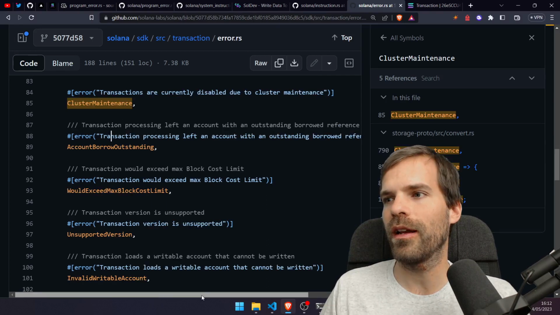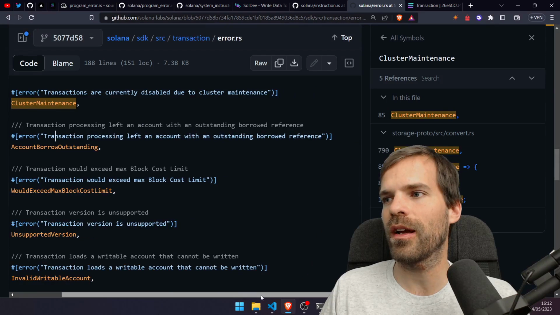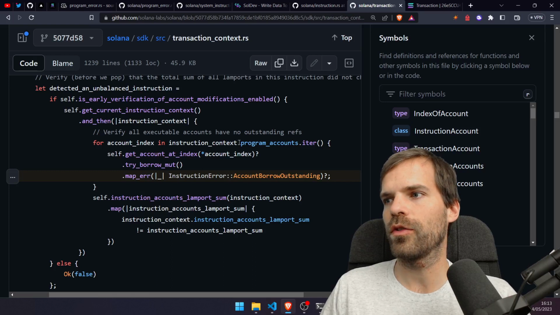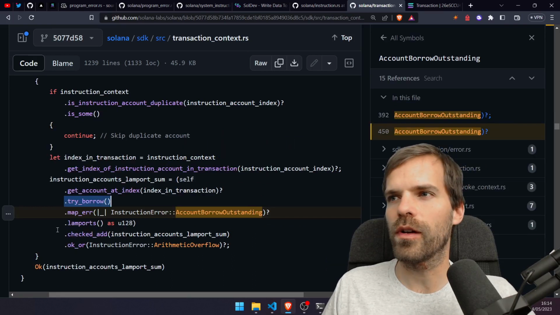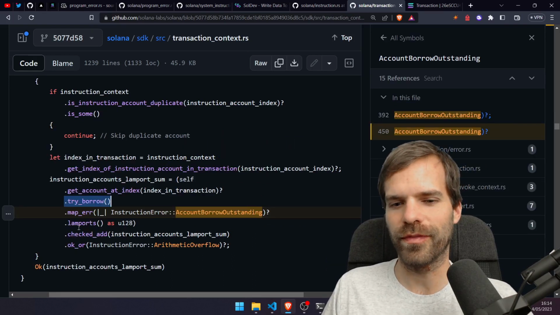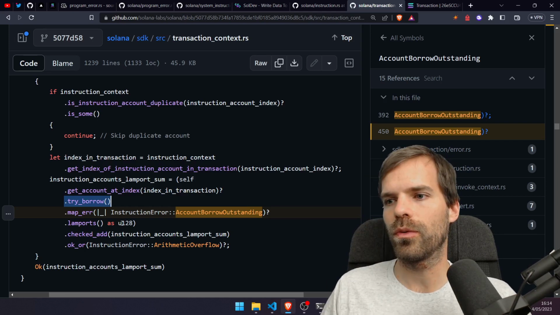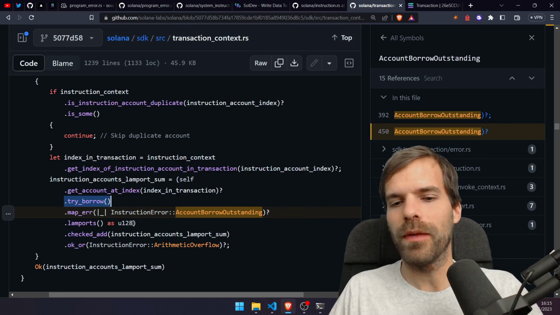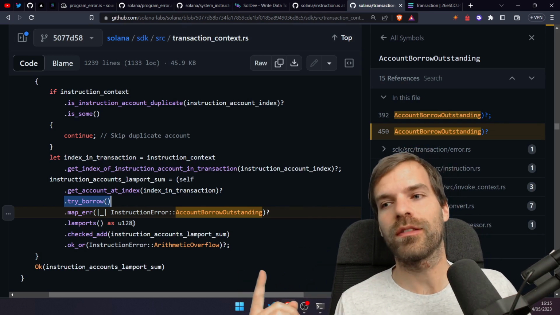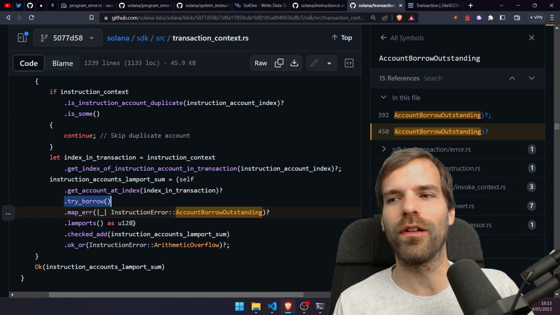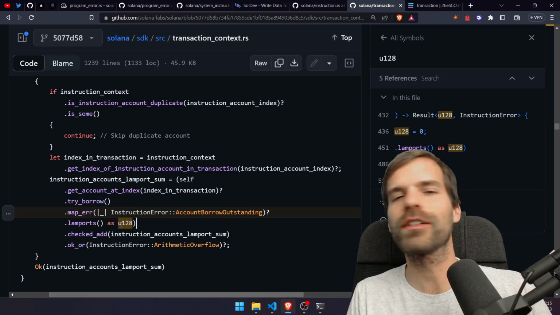Transaction borrowing left an account with an outstanding borrowed reference. All executable accounts have no outstanding refs. Don't really understand enough of Rust. Try borrow Lamports is U128. Maybe the Lamports inside an account is a U64. But yeah, it makes sense that overall there can be more. Actually, that's a good side question.